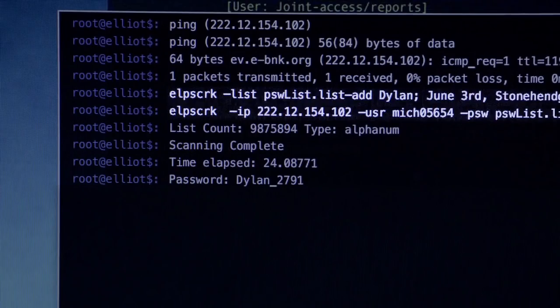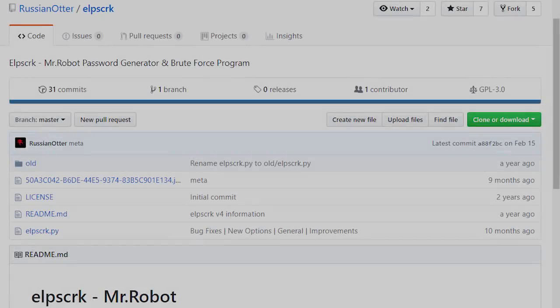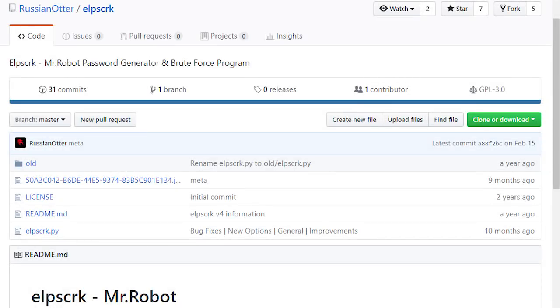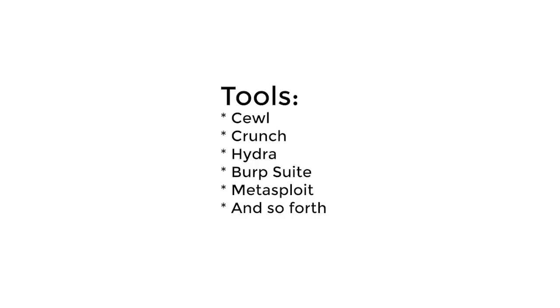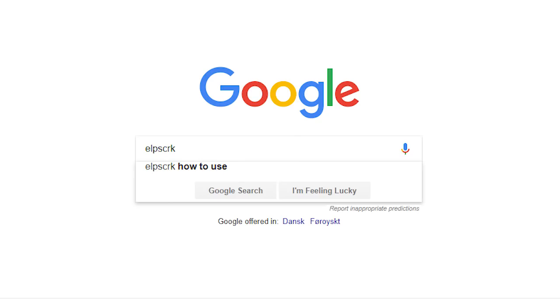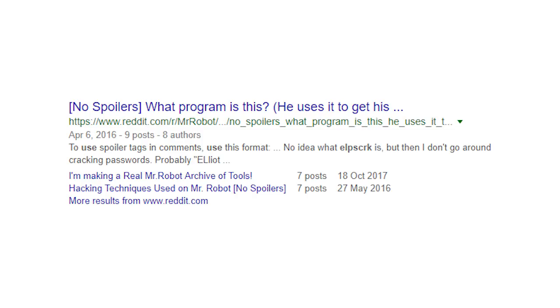In this scene, Elliot is using a tool called ELPS crack. While this tool was fictional to begin with, the functionality that it contains does exist in other tools such as Crunch, Hydra, Burp Suite, Metasploit, and several others. If you search for ELPS crack on Google, the first suggestion will be how to use ELPS crack, which suggests that a lot of viewers wanted to try and hack someone using a tool like this.